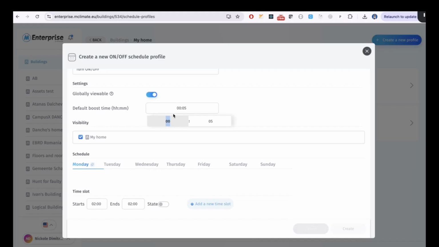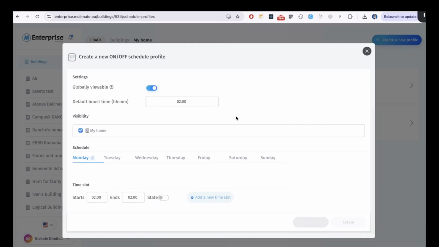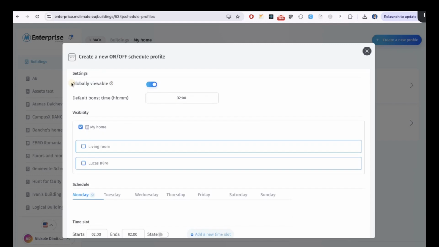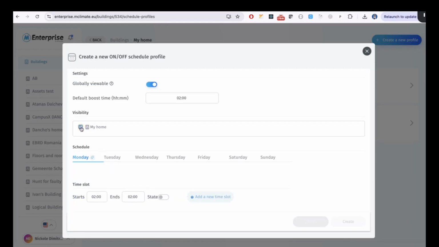So this is the default boost time, and you can set it to whatever you like, of course, if it's in the range of a whole day. But let's say a 2 hours range, it's completely fine in most cases. And then when you want to choose the visibility, actually, if we have set it to be globally viewable, you can choose where exactly this might be visible.